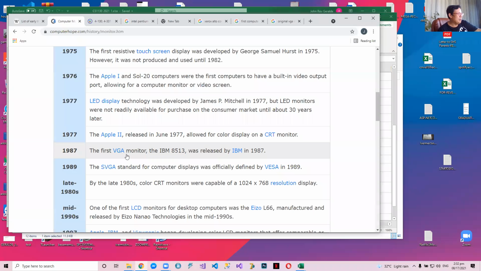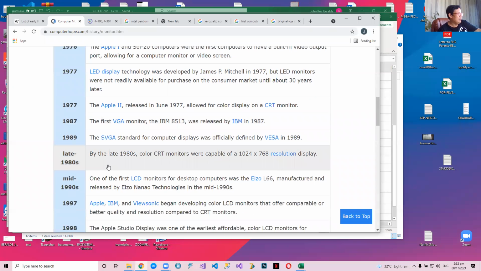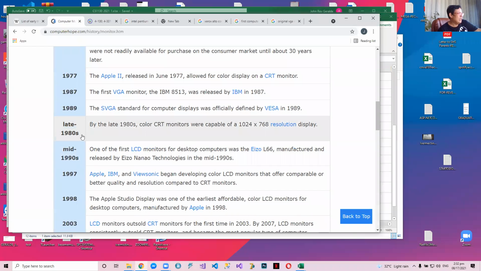Remember, VGA was first released by IBM in 1987. The resolution is 640 by 480. 1980s color CRTs were replaced by HD na, no? 1980s yung first HD, 1024 by 768. HD, high density. Kasi yung 480 is not high density. Okay. LCD was manufactured in mid-1990s, 1995.